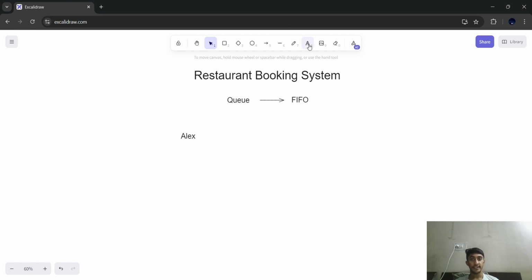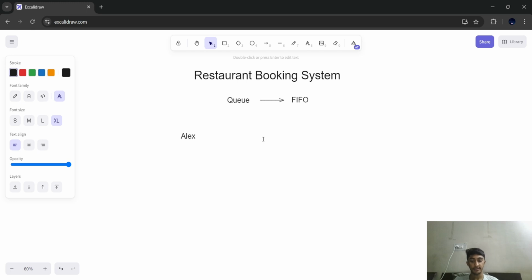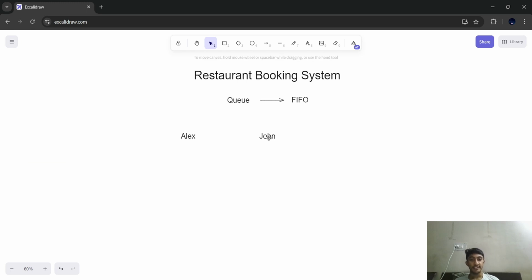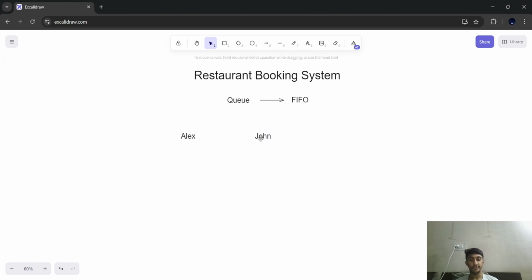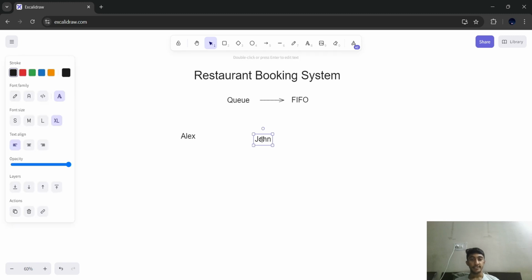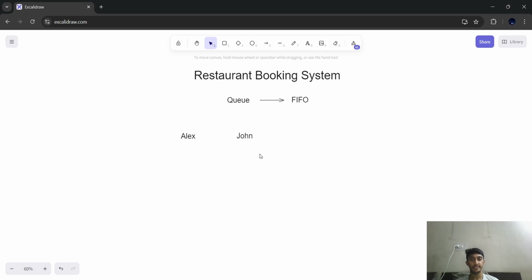Now, let's say another person comes in, say John. When John comes into the queue, he'll also have to give the same information like the number of guests and all. So now, John is the second person in the queue, so he'll have to wait for his turn for Alex to finish his reservation. More people make their reservations, all of them get added into the queue, and they will be served one by one according to the first in, first out principle. So that's how a queue works in a restaurant booking system.